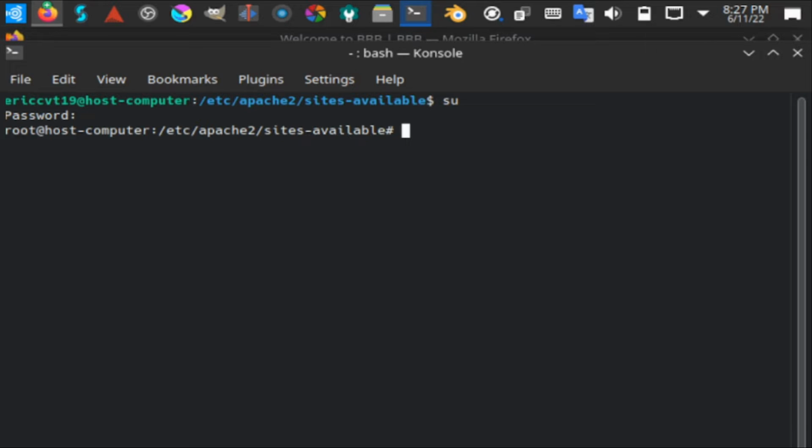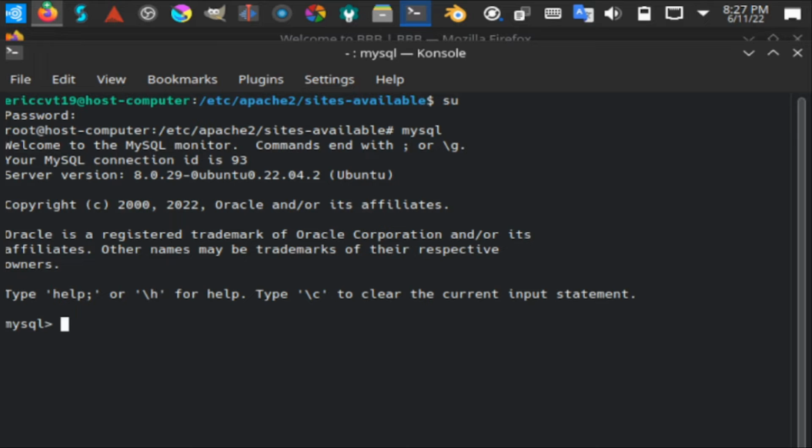Now I just type in mysql. I don't even have to put -p or -u. I just type mysql because I'm in the root mode. Remember, the highest privilege on Linux. So I just type in mysql, and since I'm in the root mode, it will log me into the root MySQL user automatically. I hit enter.